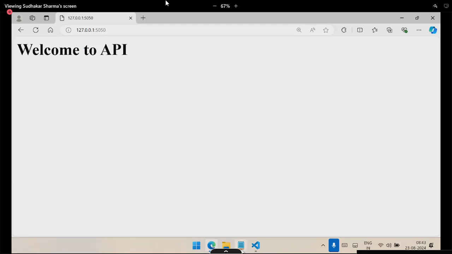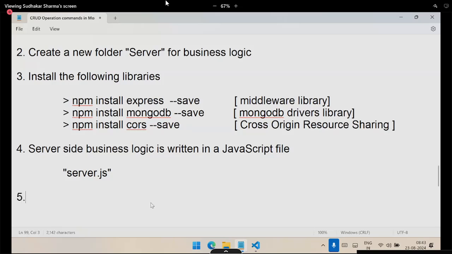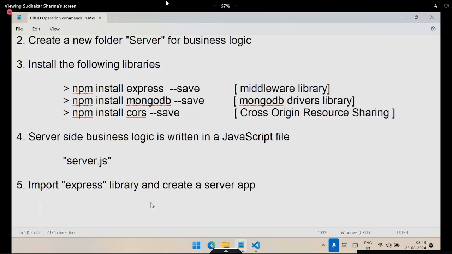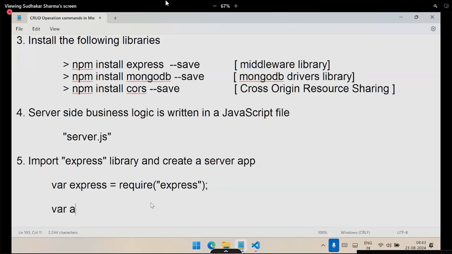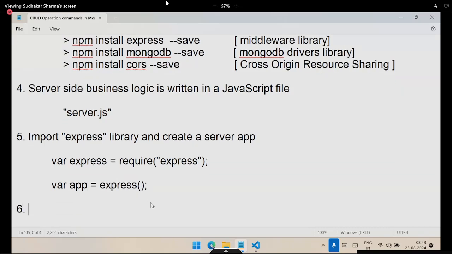So technically what we have to do, import the express library and create a server app. So what we have to do: var express is equal to require express, and var app is equal to express. That is the app. Next, what we have to do is configure the routes for the server app.